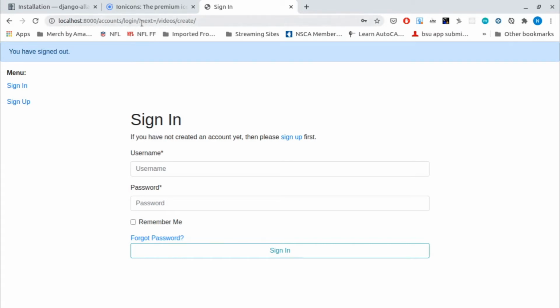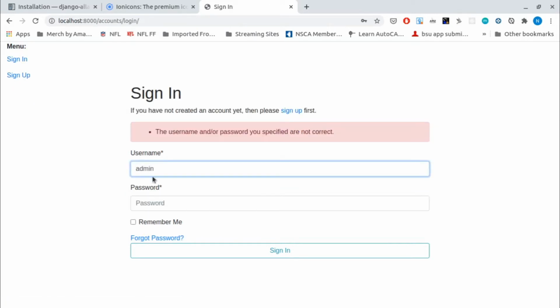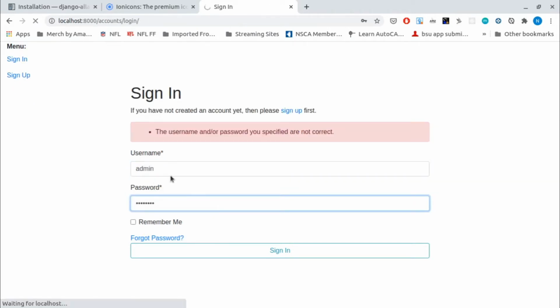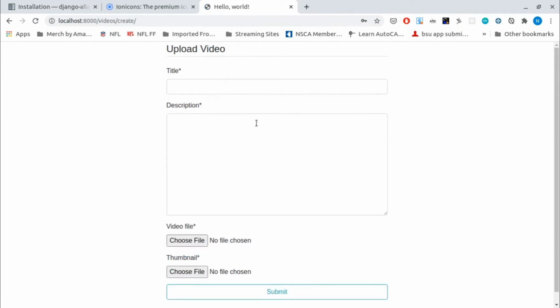You can see up here a URL parameter of next equals video/create. So once we log in, it'll redirect us back to this videos/create URL route that we have. If I sign in, put my right password in this time and sign in, it'll take us back here to this upload video page here. We can upload a video. So that's working great, and that's all we need to do to get that working. Django makes it very, very easy to add this functionality to our applications.